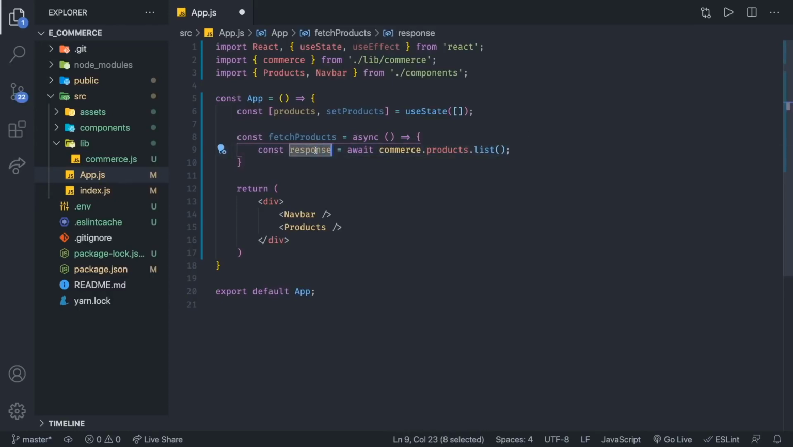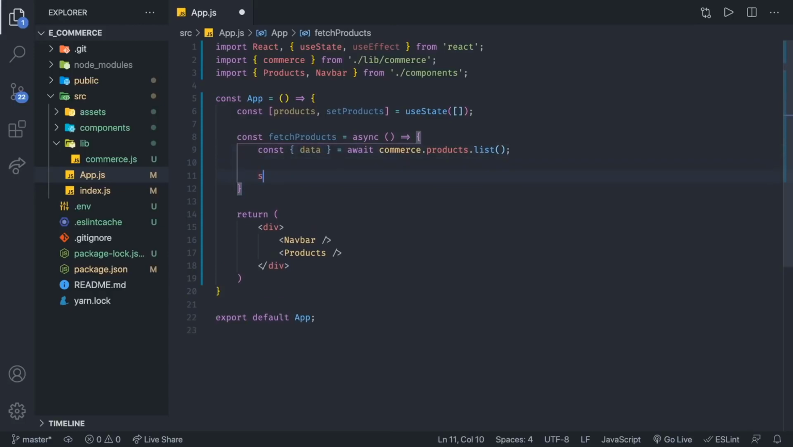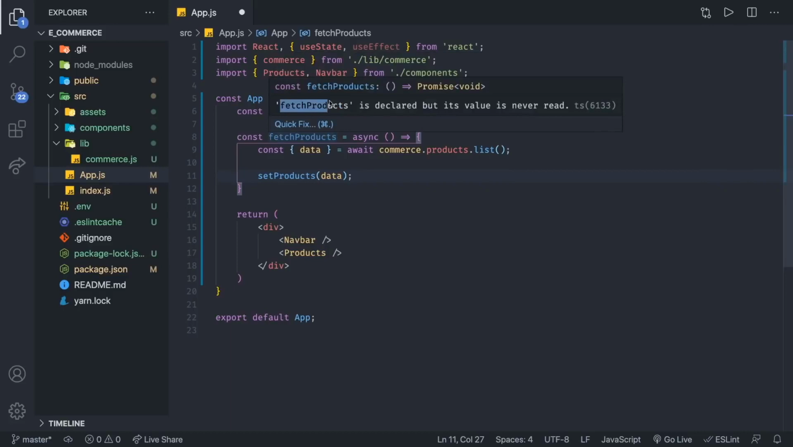Once we get the response, we can destructure the data from that response. And this data is going to be our products. So for now, what I want to do is I simply want to say setProducts, and then we're going to set the data inside of the products. Now our products are going to be populated. But as you can see, right now we're not using products, they're never being used, and we're also never calling this function. So let's first call this function.